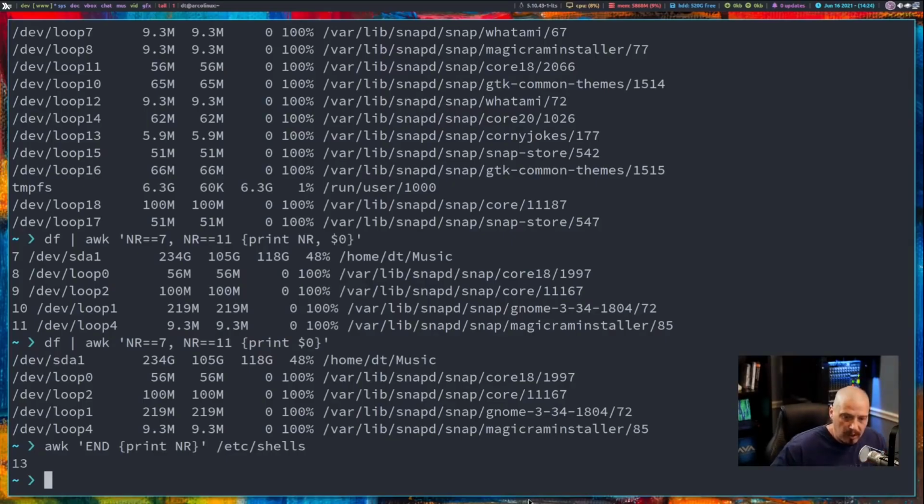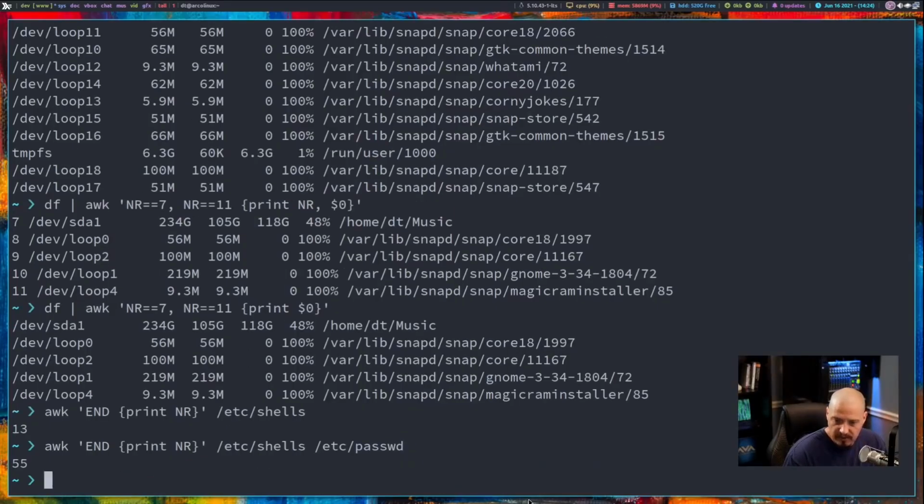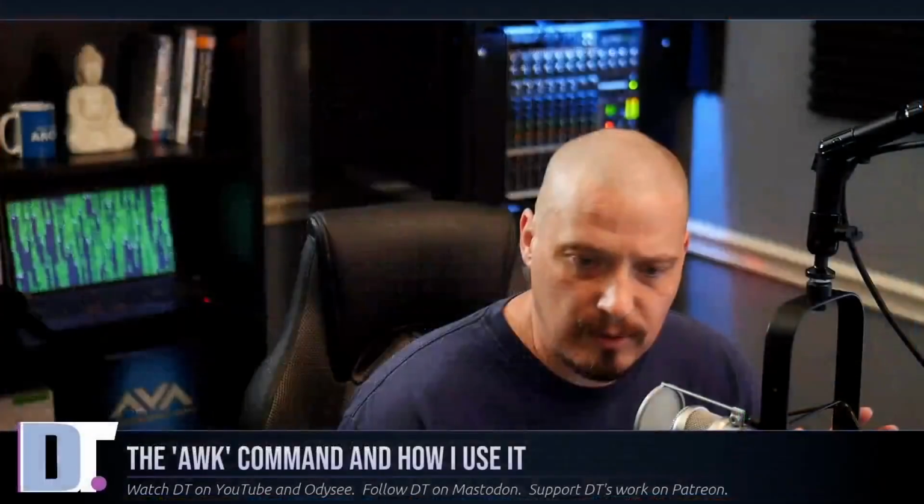Now, what's really cool is you can actually do this on multiple files, and it will add the number of lines together. So if I wanted the number of lines all together in my /etc/shells file and also my /etc/passwd file, I get 55 returned. So that's just a little bit of awk there.